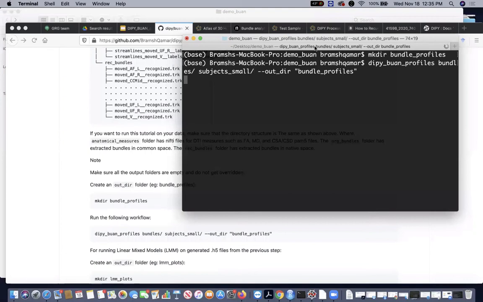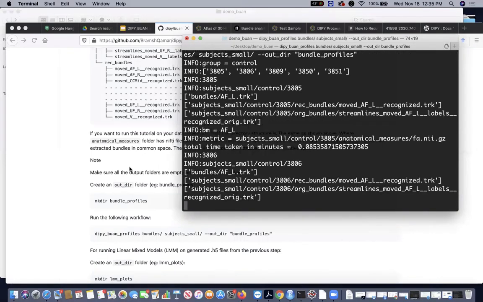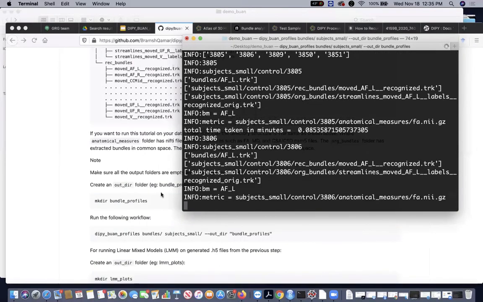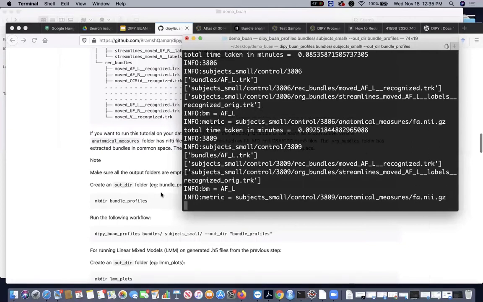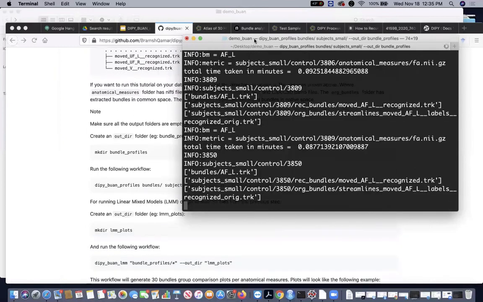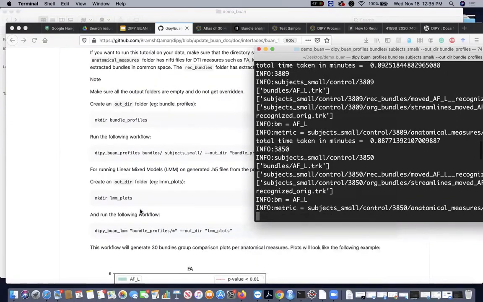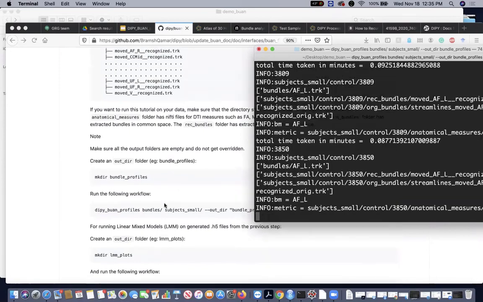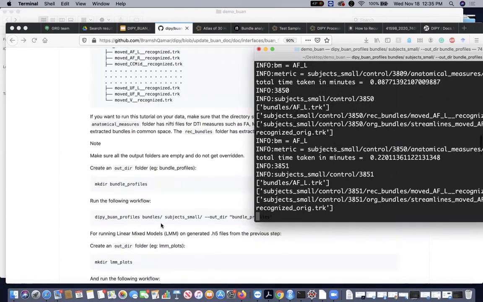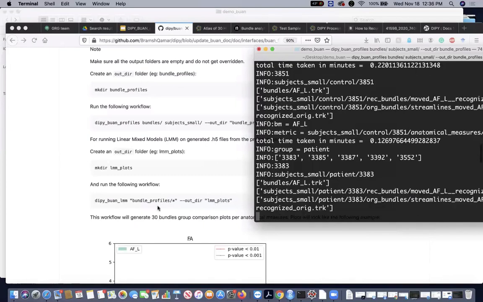So this will take around 1 minute, and it's showing what it is doing. So it's running on AF. And in the output, we will have an HDF5 file for AF, FA. And we will use this output for a linear mixed model workflow. That workflow will need just the bundle profiles, where we have saved these bundle profiles in the output folder. So this one just needs 1 argument.